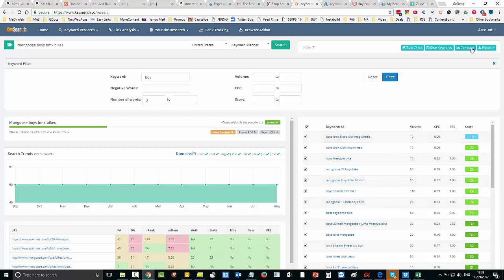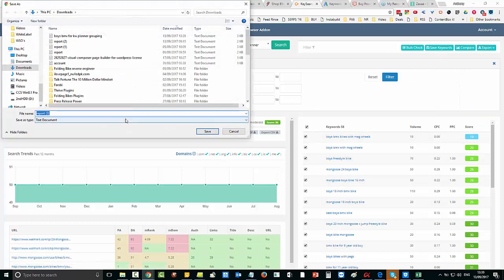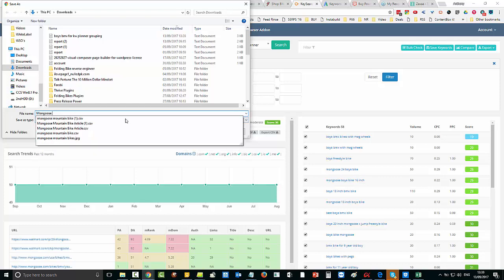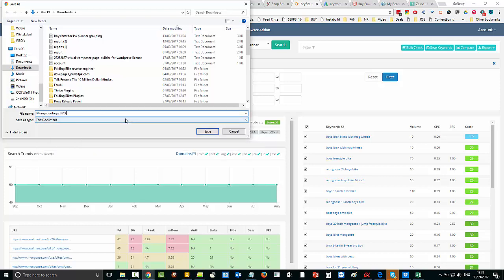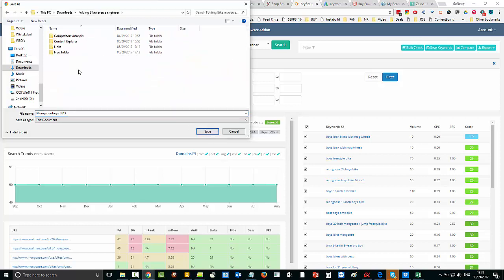Now I've got 58 keywords, so what I'll do is export TXT, and I'm going to put Mongoose Boys BMX. Okay, and just save that somewhere, ideally in a folder. Okay, I've got this folder here, and I'm going to call this BMX KeySearch.